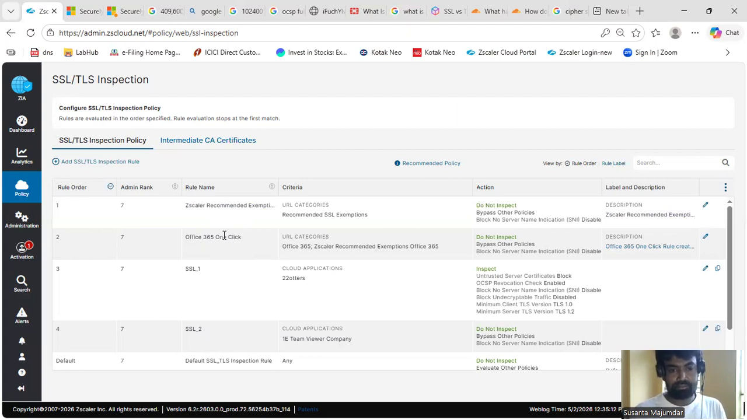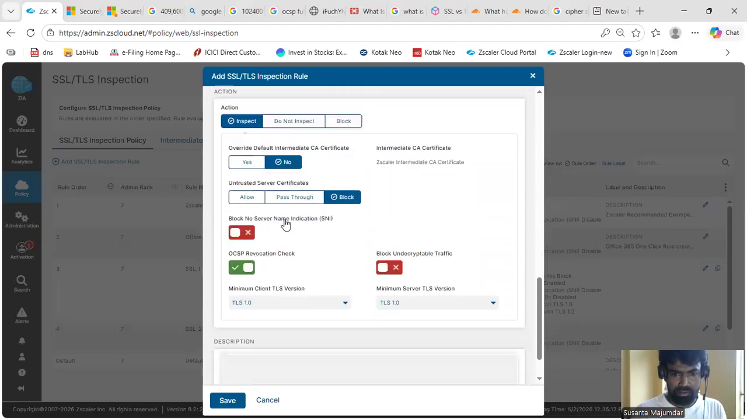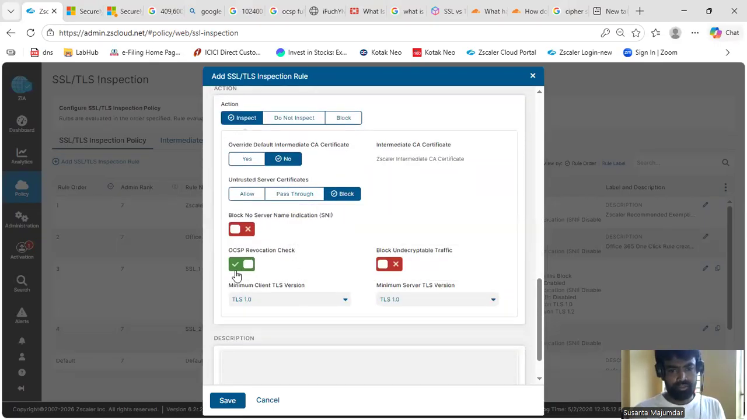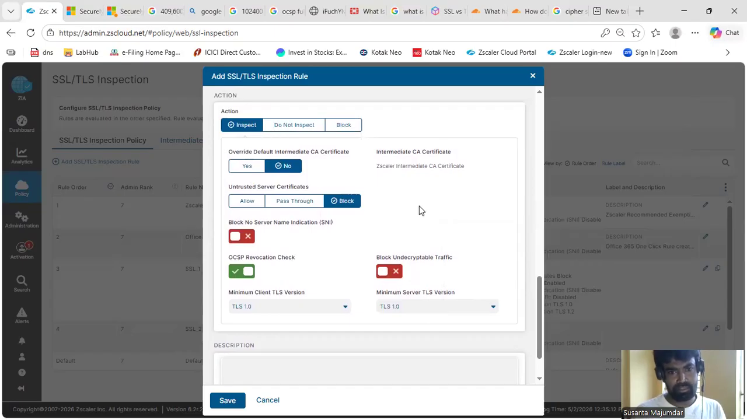So that's all. There are so many things, but what I know, I'm sharing with you. If you want to create it or nothing else, don't go for this one. This is not recommended by Zscaler, to turn off the OCSP revocation check, unless it's a huge impact on your internet, or it's your trusted application and you know everything. Otherwise don't go for it. And this is normal, you have to do it if you inspect this.